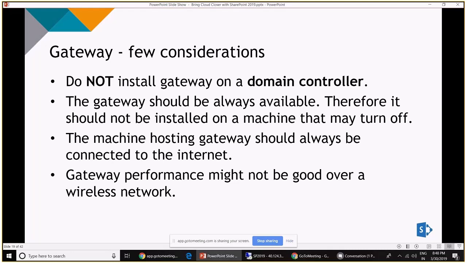Correct, correct. Yeah, right. Correct. Because here we are trying to explore the hybrid features. So for that reason, if you want to get the benefits of hybrid, we should have internet connectivity. Otherwise, we won't be able to connect to Office 365 and get the benefits out of it. So for that reason, we should have at least a working internet connection on which this gateway is installed.